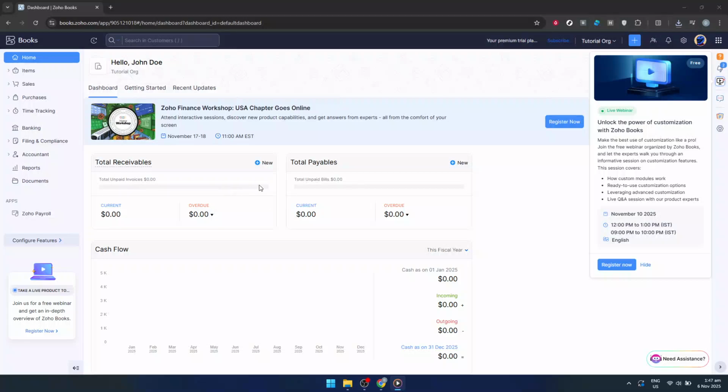In today's video, I'm going to teach you how to add contacts in Zoho Books. Whether you're managing customers or vendors, being able to efficiently add and organize contacts is crucial for maintaining a seamless workflow and ensuring your business operations run smoothly. Let's dive right into the process and show you just how easy it is.